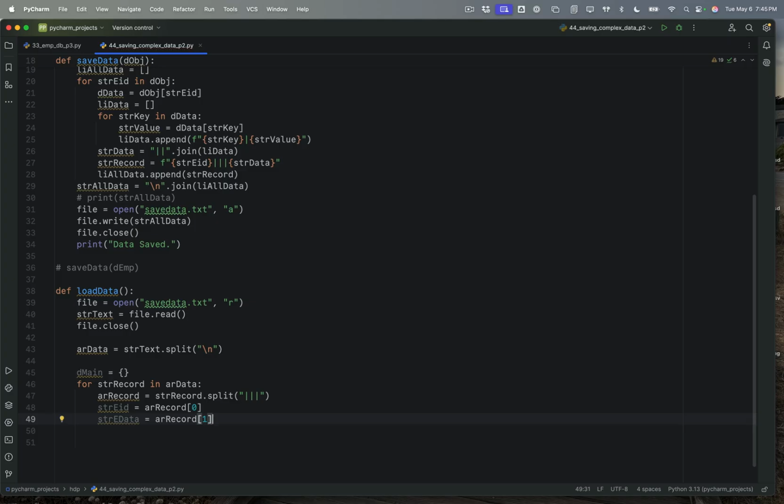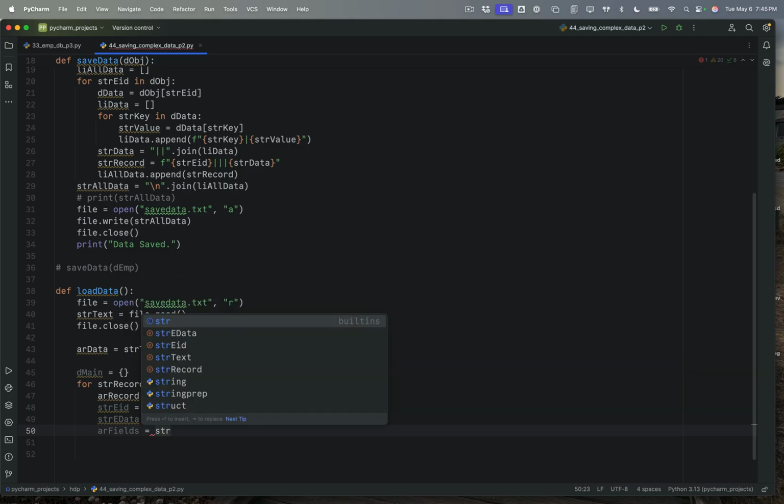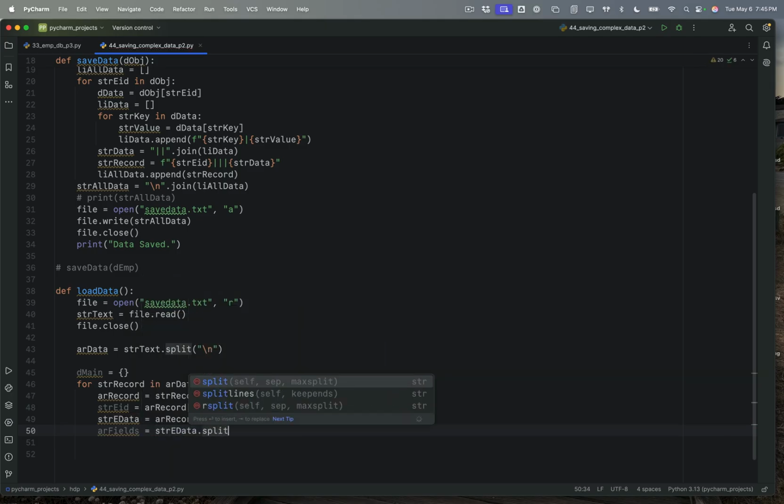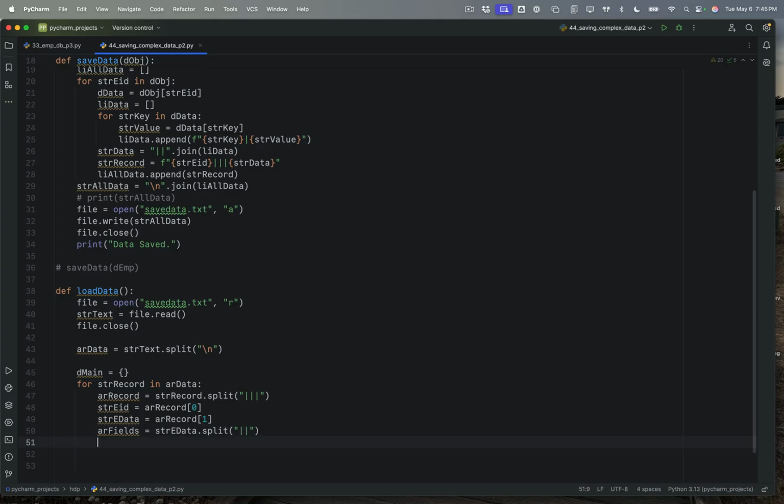And that's the second item in there. And there's only 2 because there's only one thing to split. So it gives us 2 parts. The next part, what we need to do is split the data now into the individual key and value pairs. So I'm going to say AR fields equals str edata dot split. And now I'm going to use the 2 pipes, and that will give me all of the key and value pairs.